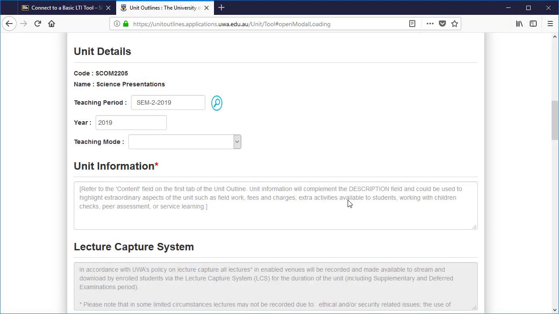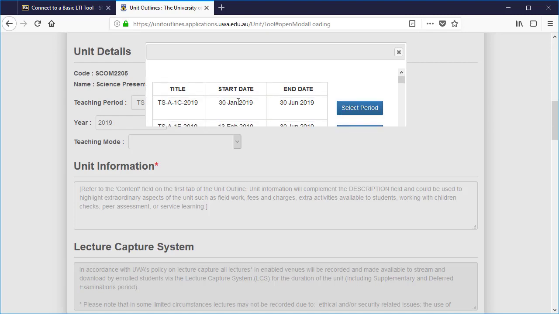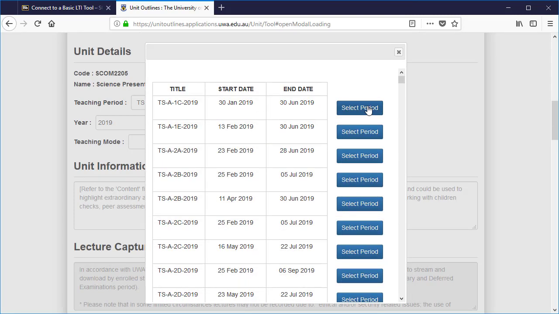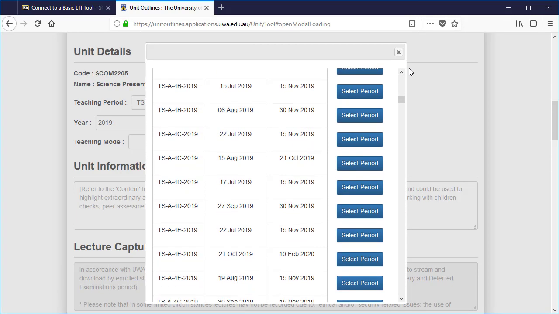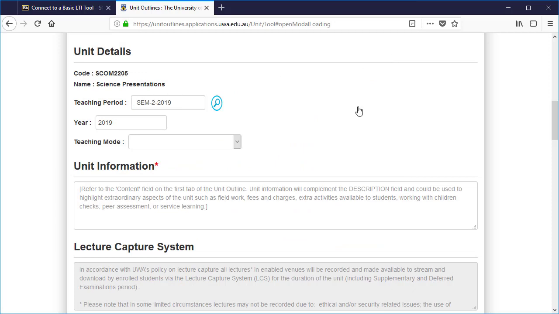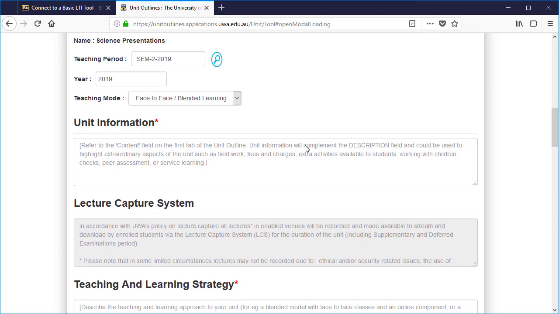The next section down will allow you to set the teaching period for your unit. This should be copied in by default, but make sure that it's correct, and if it's not, you can change it by typing the appropriate teaching period into the box and clicking search. The year field will be filled out automatically based on the teaching period you've chosen. Once you've double-checked your teaching period, you should also set your teaching mode for this unit. Select face-to-face blended learning if you'll be using physical classes in your unit. If your class is taught purely online, you can select the online only option.